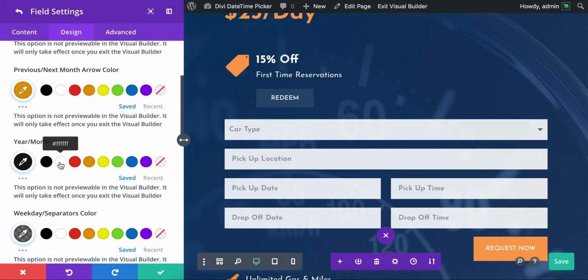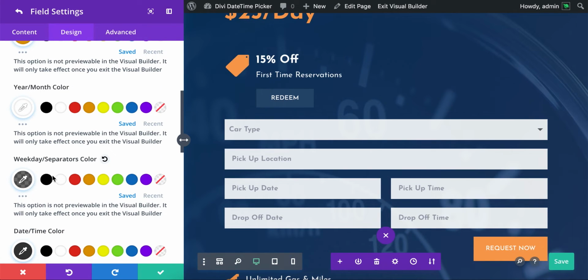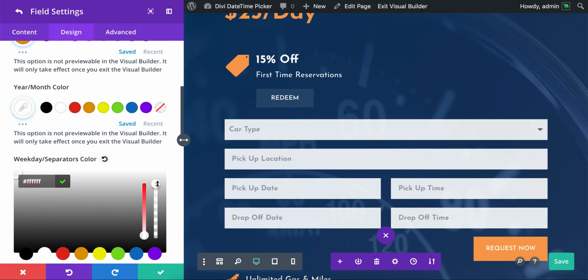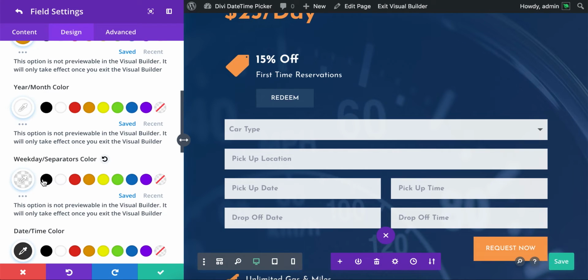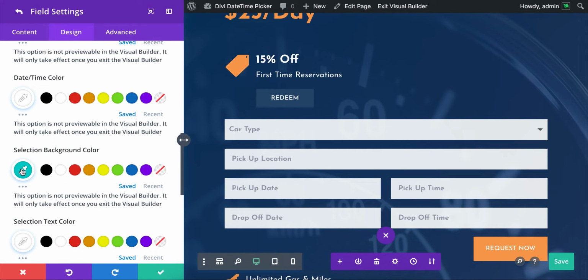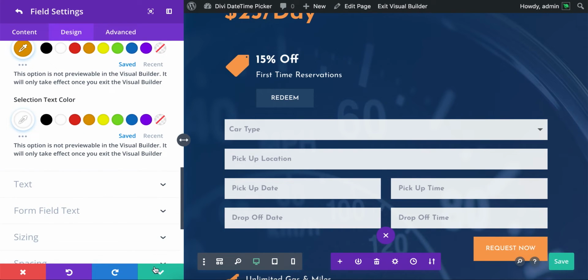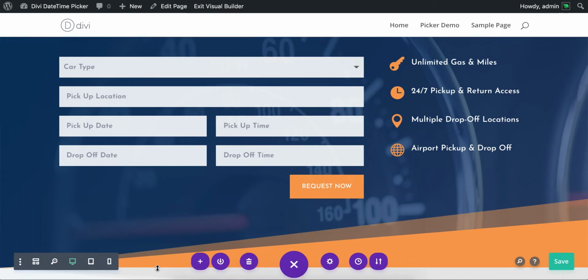The year and the month at the top of the calendar, we'll just put that in white. The weekdays and the separators, we'll put that in white. But I think we had it at default, a little transparent, so we'll do that, that's fine. The date and the time color, we'll set that to white. Selection background, we'll set that to orange as well. And the text color we'll leave as white. And I'll show you what all this is once we save the page and I reload it here.